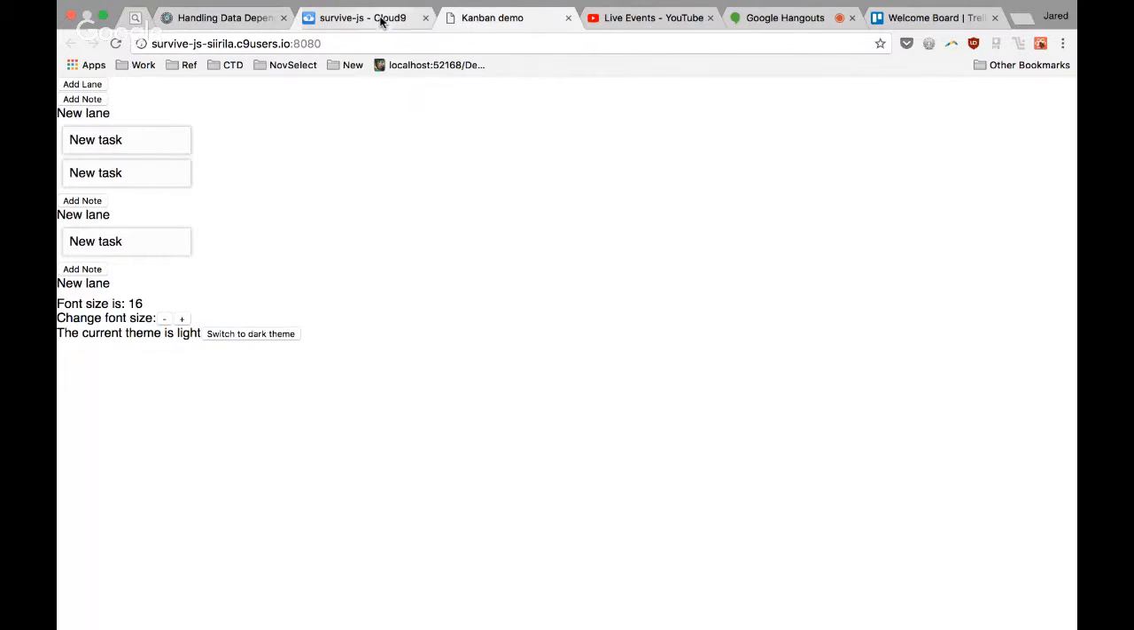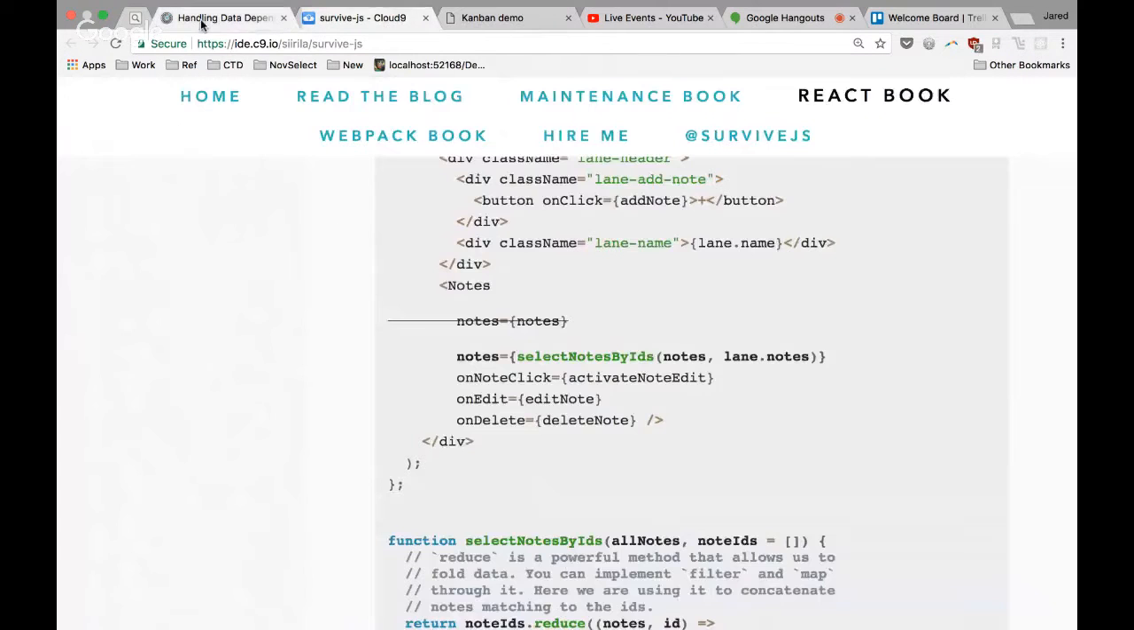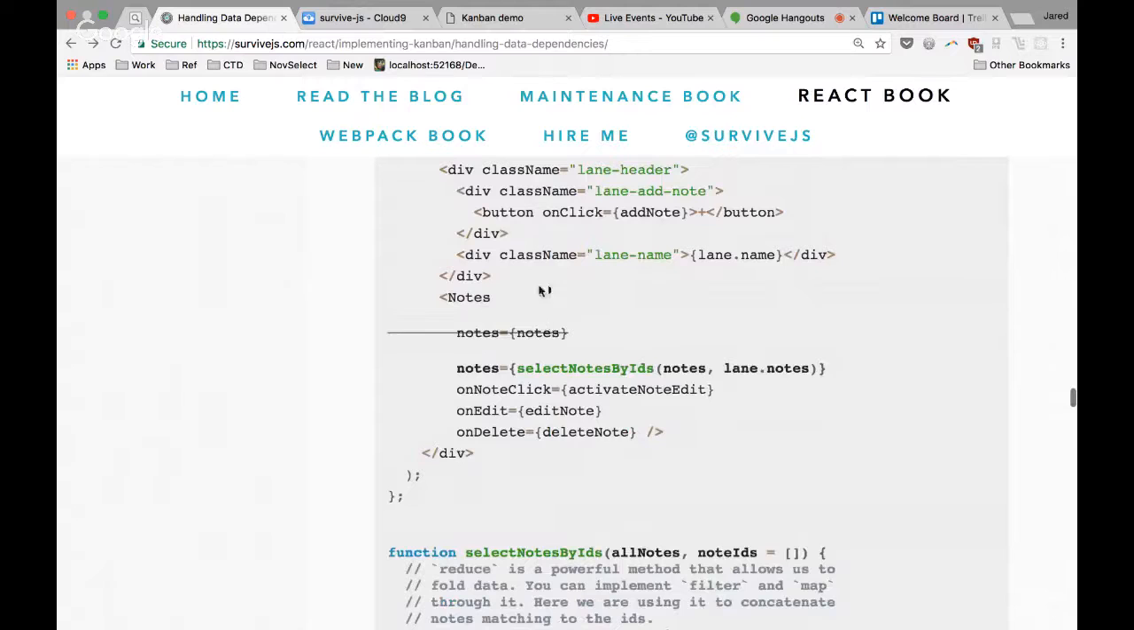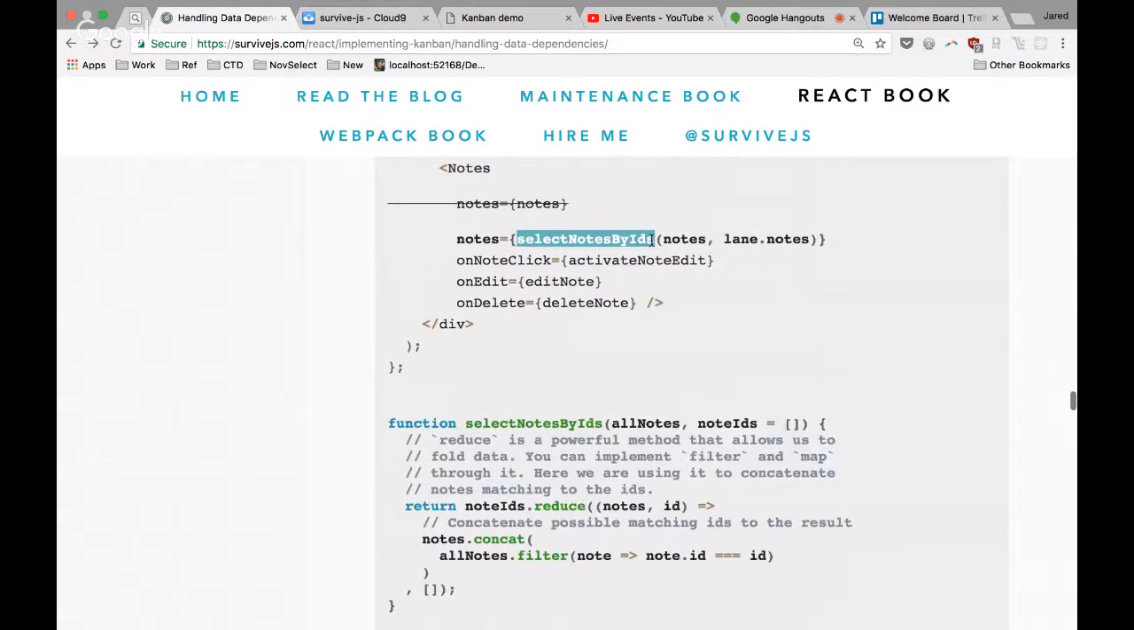And so in order to not render all of the notes in every lane, because now we've just added support for when we create a note, attach it to a lane, delete it from a lane, etc., we need a way to filter the notes for each lane. Since this is a single lane, and we want to pass notes into this notes component rendering for this lane, we need to say what notes do we actually care about, and that's why we have select notes by IDs.